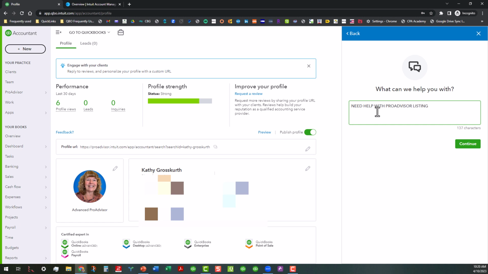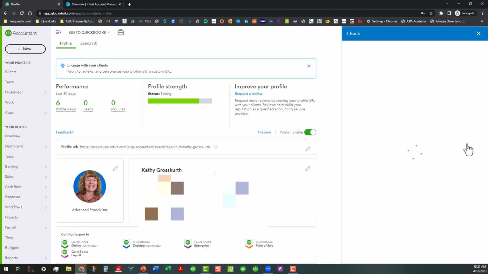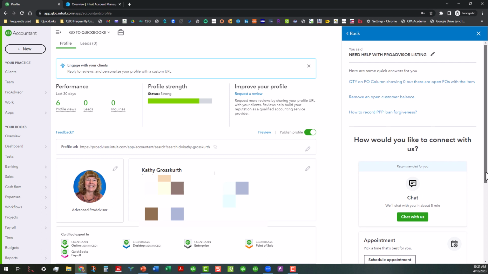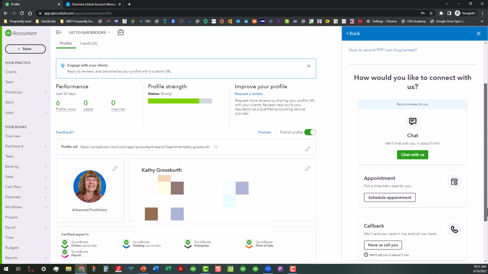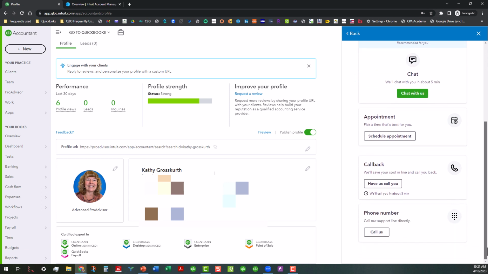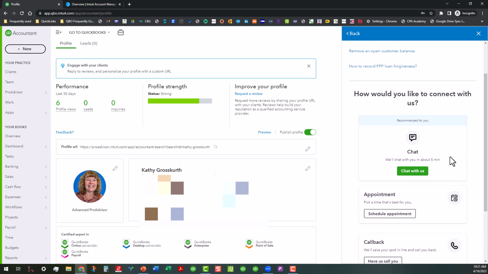And of course, you're probably going to put something more than that in there, but what you're going to do is go ahead and click on Continue. Then they're going to give you some quick answers, which probably will not relate to what you put in there. But what's important is that you're going to bring up this window where you can either do chat, set an appointment, do a callback, or call them directly. What I did is I started off with the chat.